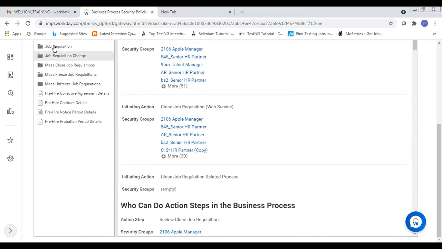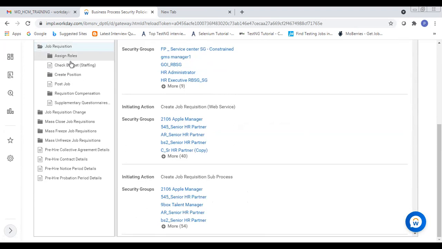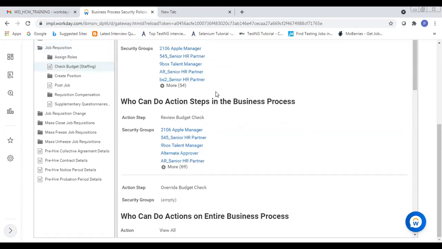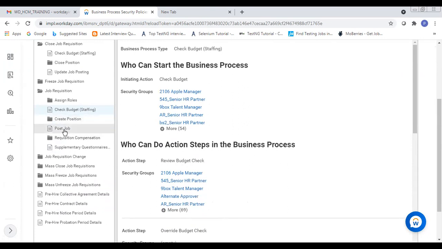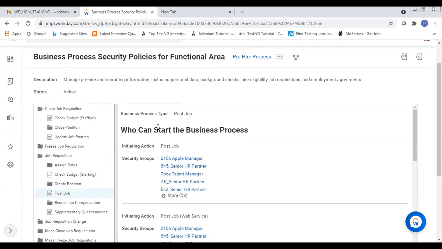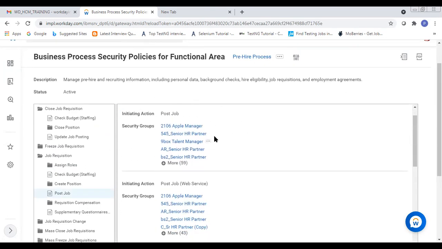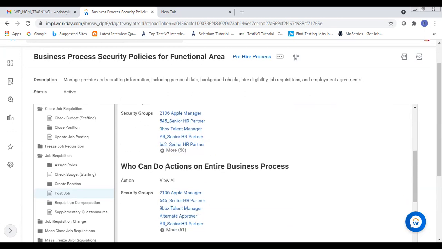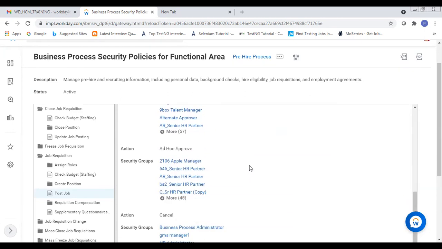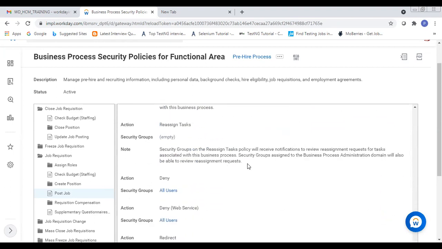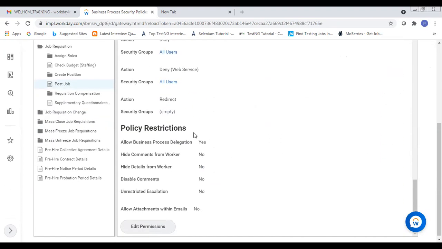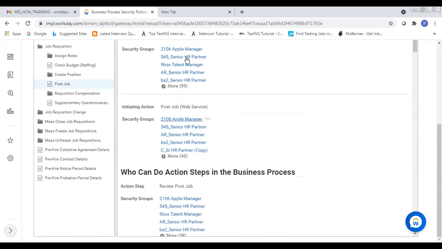Now, we can see there are different types of business process here. See here, the business process type is Post Job. So here we can see who can start the business process, who can do action steps in the business process, who can do action steps in the entire business process. So we can see that there are different types of actions a user or a team can perform in the business process. Means if you are related to this particular group, then only you can act on a particular business process. Make sure of that.